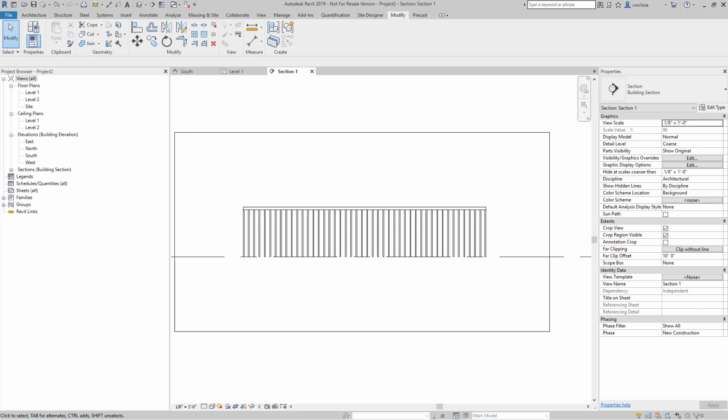Okay, so the purpose of this video, it's really quick, just to show you how to add a kick plate to your railing. And essentially all it is, is a profile family that is added as a rail. So what we'll do here is first, here's your rail. Let's say we want to add a kick plate to it.